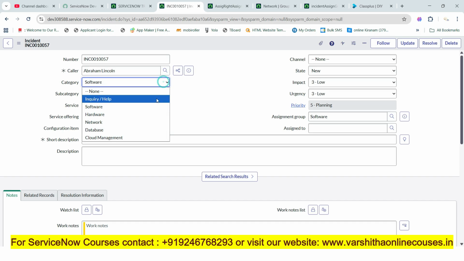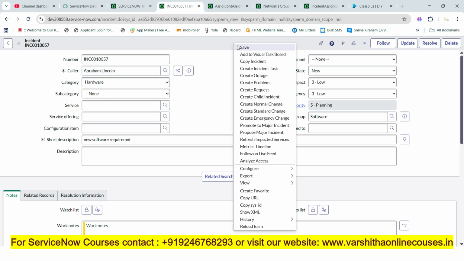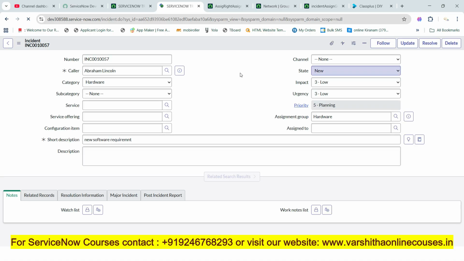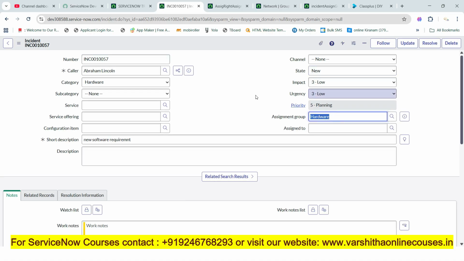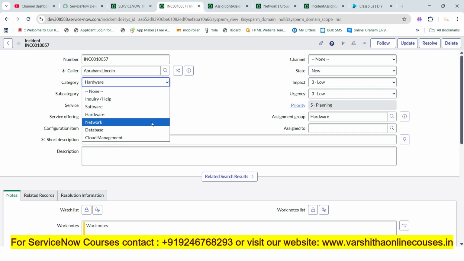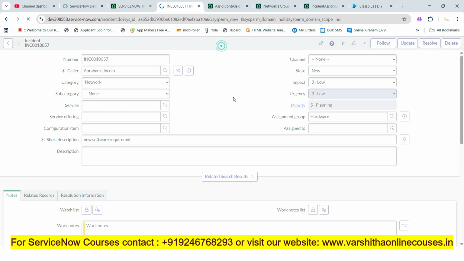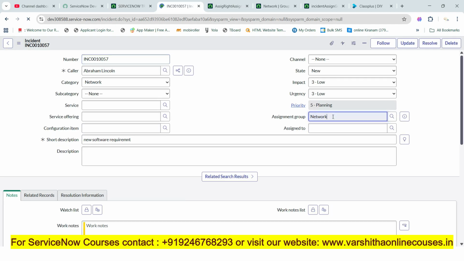For example, if I change to hardware and save the record again, updating it, will it change to hardware? Yes, absolutely, it changed to the hardware group. And if I use network and save this record, you can see the assigned group is network. So whenever we use a script include, we write one logic in it, and that logic can be used in any server side scripting like business rules or fix scripts.